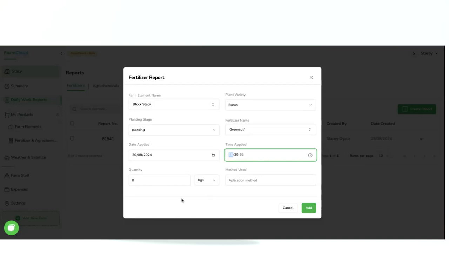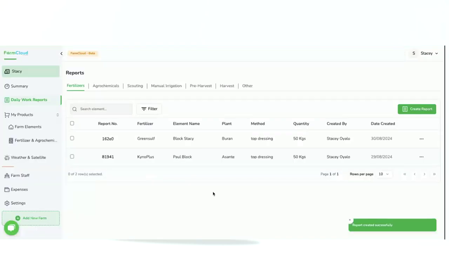We can go with 1020 and indicate the specific amount we input. So for me today, I'll go with an example of 50 kilograms is what I had put in my farm, and I'll choose the mode of application as a top dressing. So don't mind guys, this is just an illustration. And then we add.